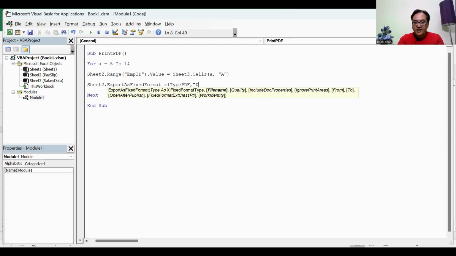So what I do, I already have a folder named Payslip in my D drive. So Payslip slash, inverted comma close, this is the folder name, but what will be the file name? I will say ampersand, which is a concatenate thing, and I write a name. The name will be the same as the employee ID.